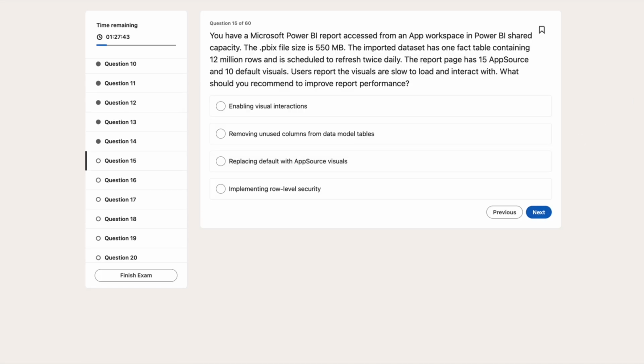I think this is a similar question that we already solved, but a little bit different. Let's go for it. You have a Microsoft Power BI report accessed from an app workspace in Power BI Premium capacity. The .pbix file size is 550 MB. The imported dataset has one fact table containing 12 million rows and is scheduled to refresh twice daily. The report page has 15 slicers and 10 default visuals. Users report the visuals are slow to load and interact with. What should you recommend to improve report performance?